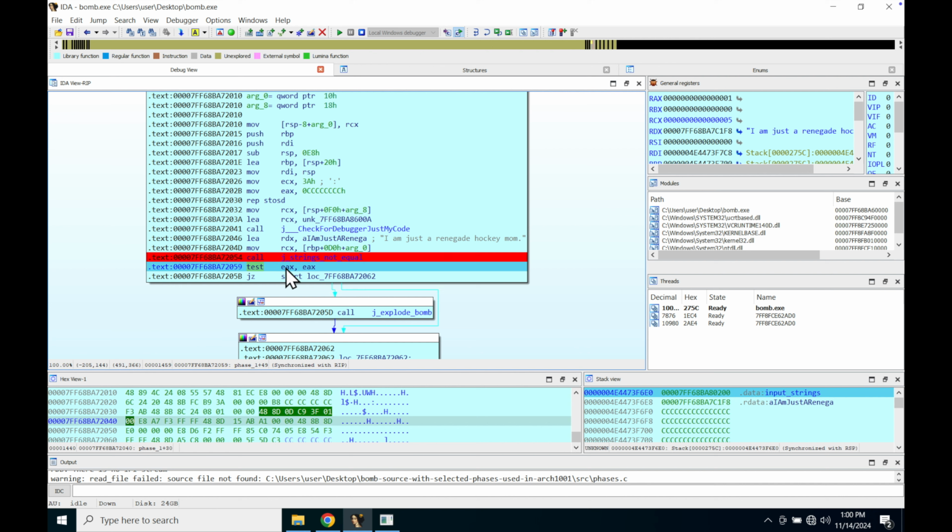So I step over, and right now EAX is 1. So strings not equal returns 1 if the strings are not equal. That makes sense. So basically, if we pass two strings that are equal, it should return 0, and 0 is what we want. We want test 0 and 0 to be 0, jump 0 to jump, and then skip over this call to explode bomb.